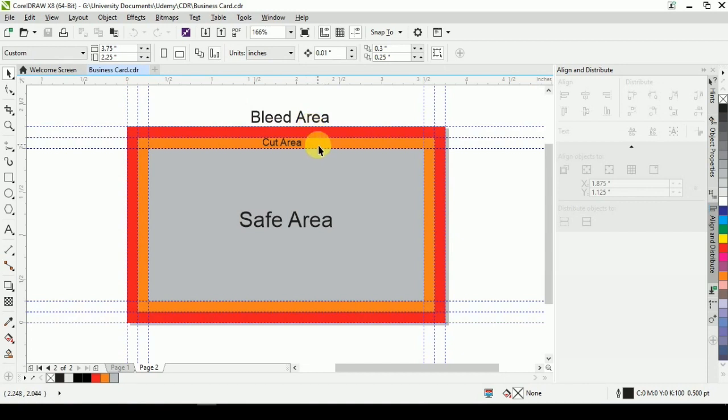We will discuss each of these areas in detail, but first, let's have a short idea of these areas. The safe area is the place where all the editing of the card is done and all the contents are placed inside the safe area. The cut area is the place where a card is cut and the new card starts. And the bleed area is the space, the margin between two cards. That is 0.25 inches from all sides of one card.